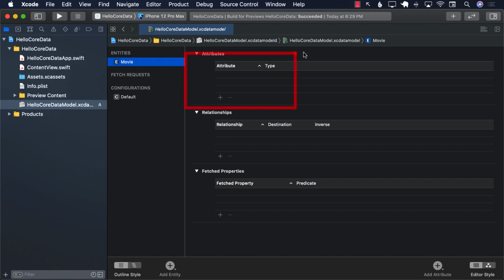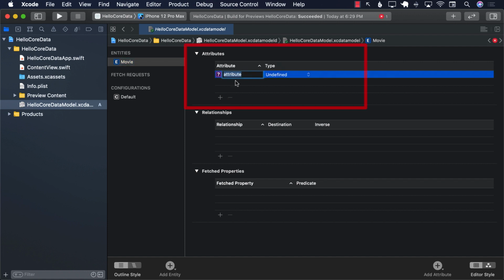Right over here, you can define different attributes for the movie, meaning the title of the movie, the director, the actors, whatever attributes or properties are associated with the movie. So I'm just going to go ahead and add one attribute only, which is title, which is the title of the movie. The type will be string. That's fine. Now, if you want to check out more properties of this particular attribute, go ahead and click over here.